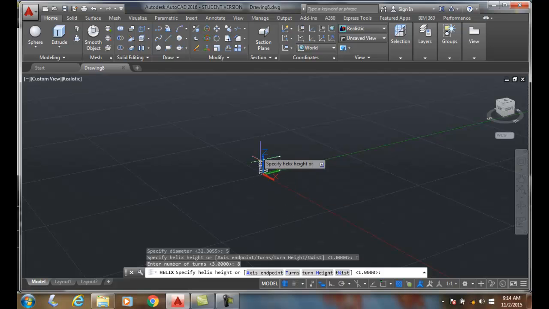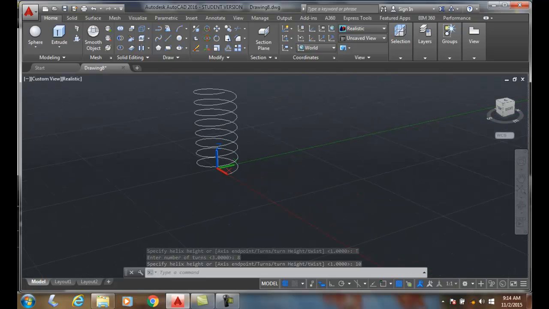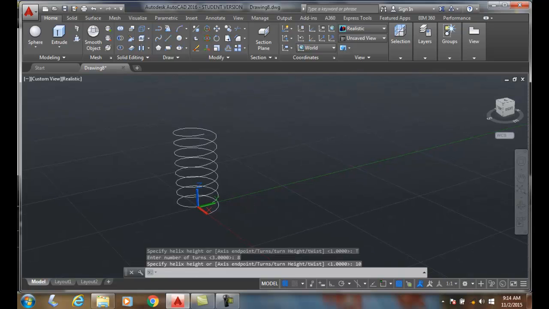Now it'll ask you what the height is. What's the height of the helix? I can just stretch it out, or I can type it in, so I'm going to do that. I'm going to put in 10, and you can see here, I'm going to zoom in on this. It's created a nice 3D spiral.